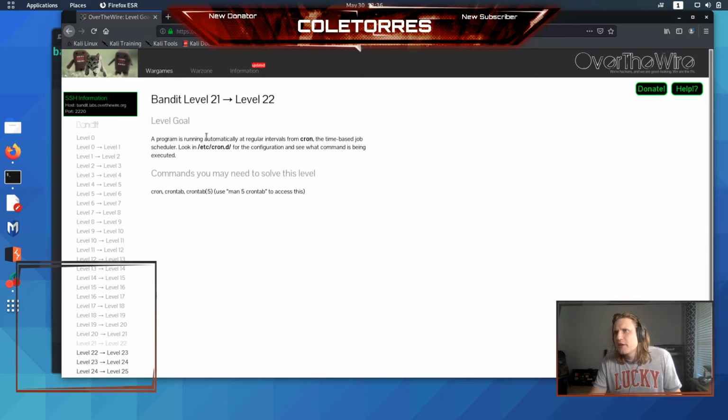A program is running automatically on regular intervals from cron. Okay, so cron is basically your scheduled task. So this is going to point to some type of action that's taken on a routine basis. The time-based job scheduler. Okay, so it just tells you that. So I explained it right before they told you. Look in /etc/cron.d for the configuration and see what command is being scheduled.